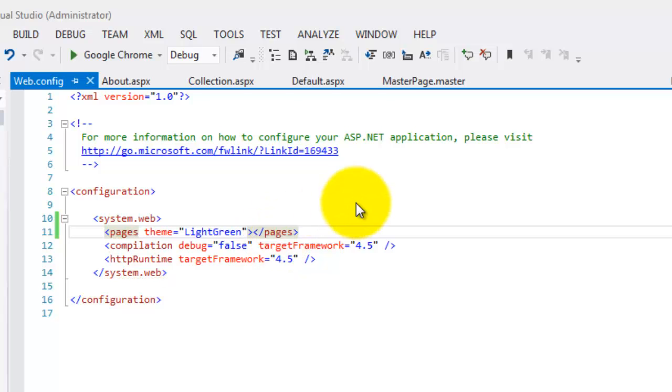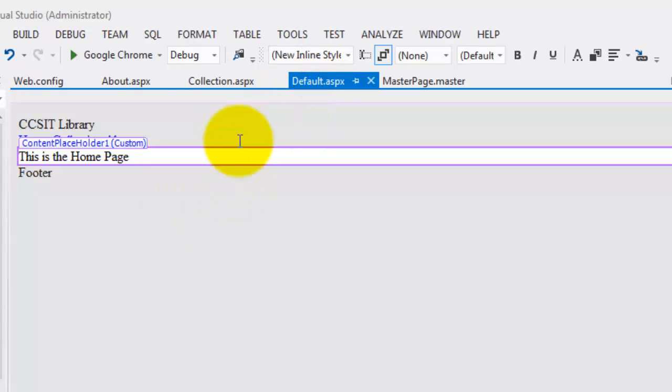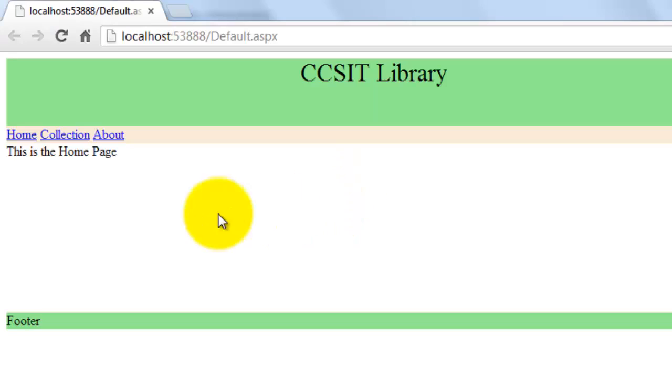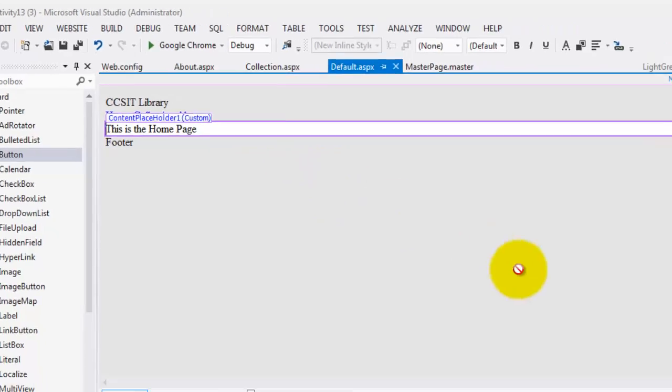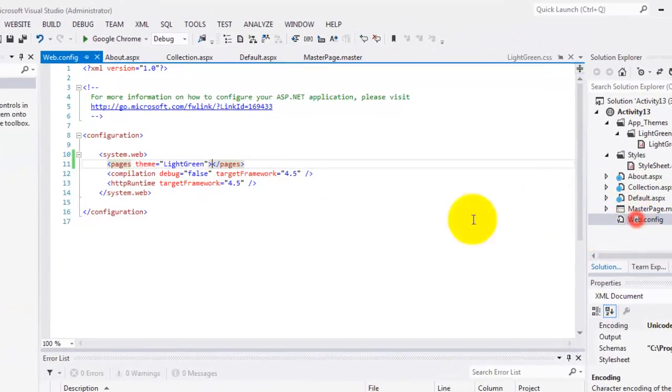And okay, so let's go to default.aspx. Now you can see that the design is gone, but if you run it to the browser, there it is, and it's still working the same way as before. Okay. So the only difference is that we cannot see it in the design. There's a way to solve that.